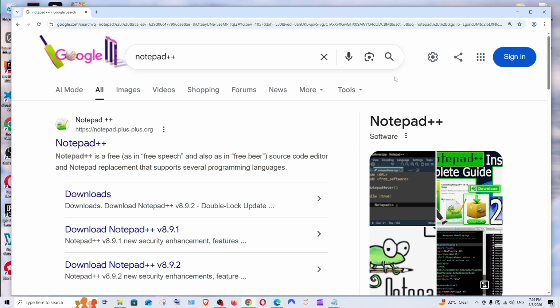Hey everyone, in this video I will be showing you how to download and install Notepad++ in Windows. So let's get started. First thing, just Google Notepad++. We'll be having the official link.